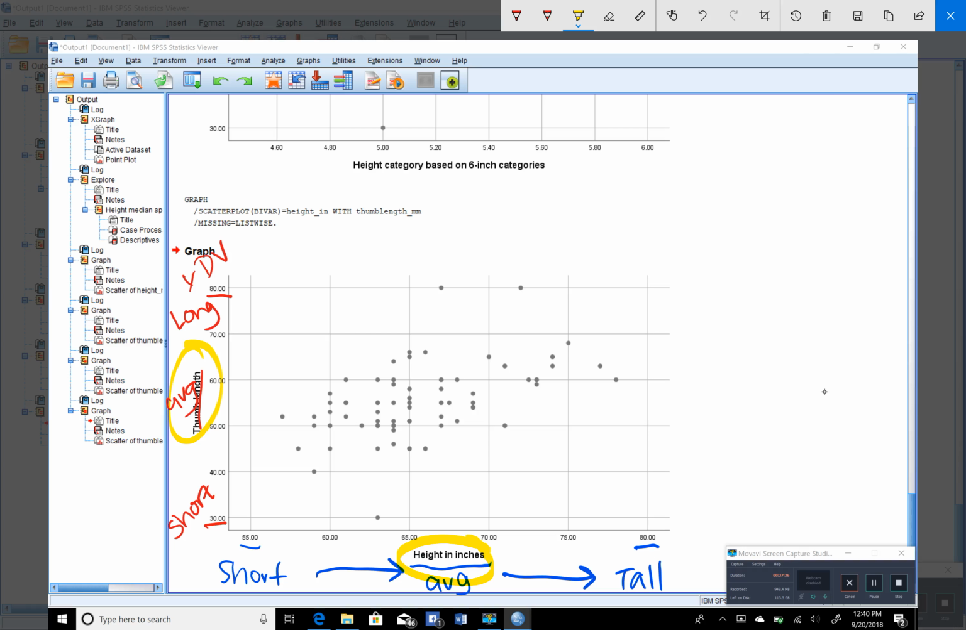Now 59 should be somewhere around right here-ish, right? 55, 56, 57, 58, yeah, probably about right there. So if we go up, then we can start seeing these points that represent the thumb length for people who are 59 inches tall.